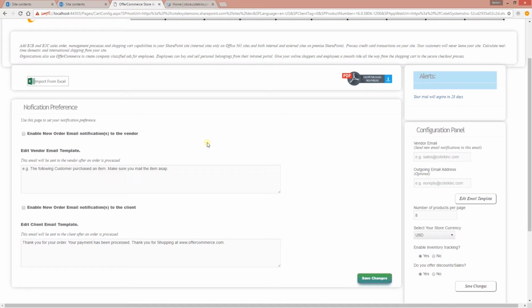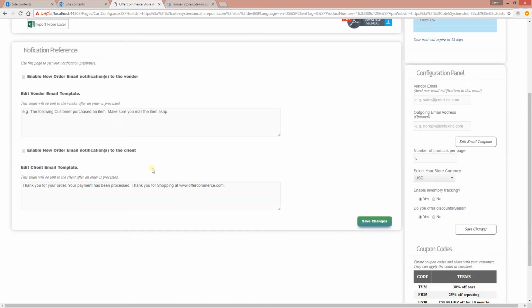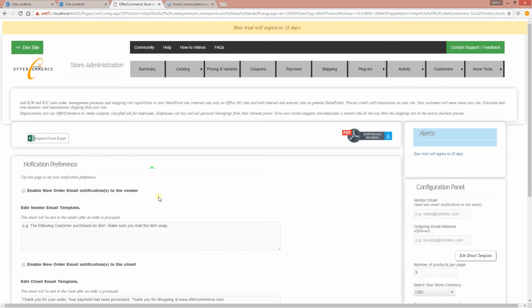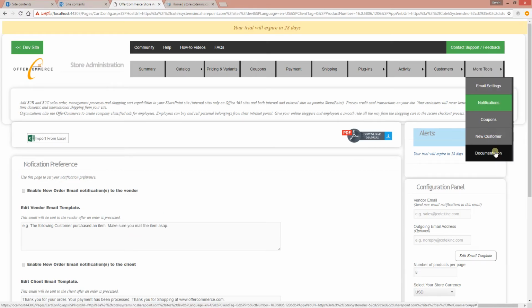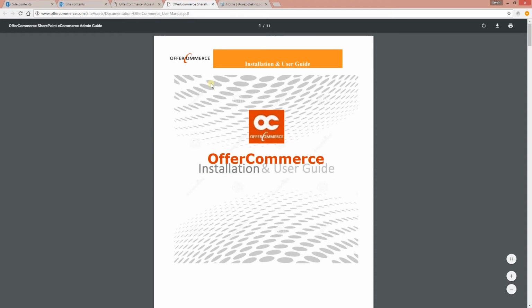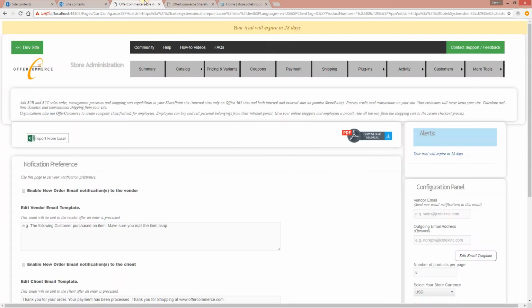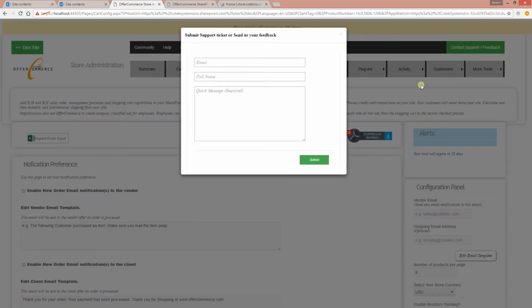One last thing is the documentation link, which gives you all the information about OfferCommerce. And again, we have this tool right here that you can use to contact us whenever you have issues. If you just have feedback, click on the feedback tab and it will pop up this form. Fill it in with your email address, your name, and a quick message, and we will get back to you as soon as possible. If it's feedback, we'll definitely respond to your feedback. If it's a support ticket, we'll definitely respond to the support ticket.